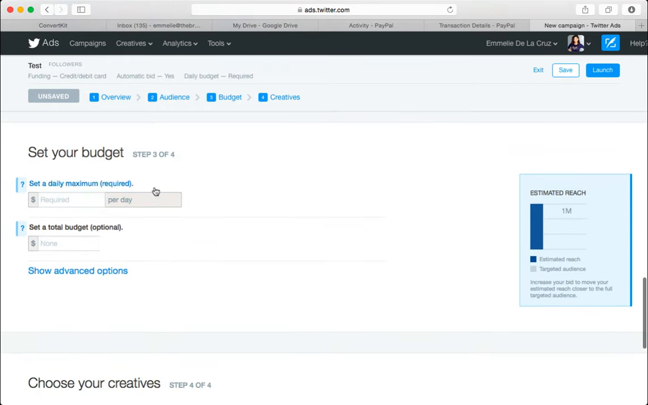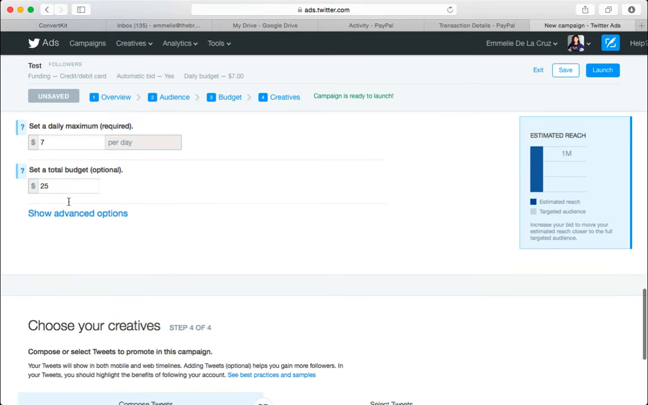Once you've done that, you can set your budget. So you can have either a total budget or a budget per day. Usually what I'll do is I'll set a very low budget of like $7 per day, and my total budget will be like $25, which gives me about 3 days of promotion. Usually I don't need much more than that. But it all depends on you, right?